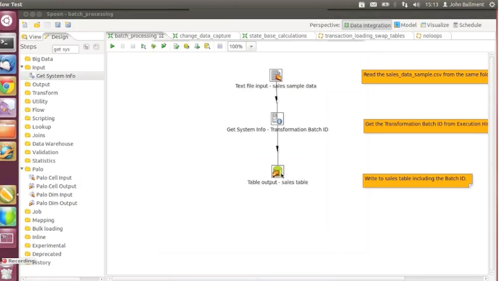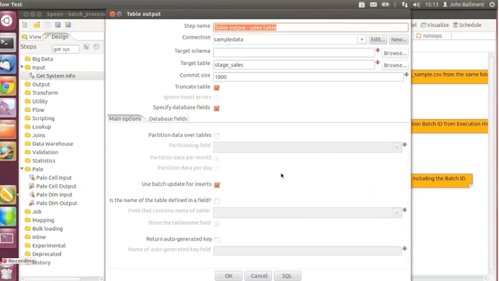The next step is just a very, very simple database output. We're outputting to a table that I've called stage sales. So that's a staging table that we're going to use for our sales data in some following steps. I've got it to truncate the table, which is very common when you're actually loading staging tables.